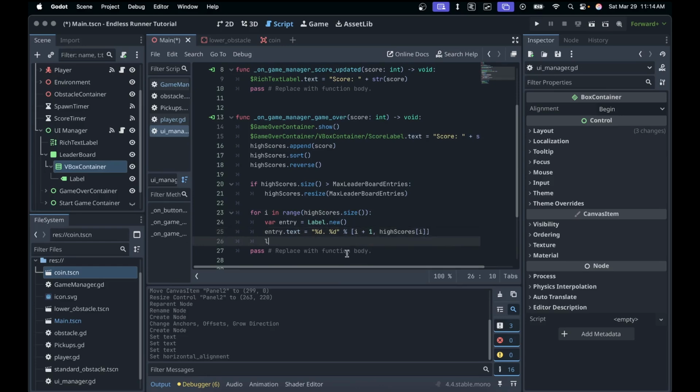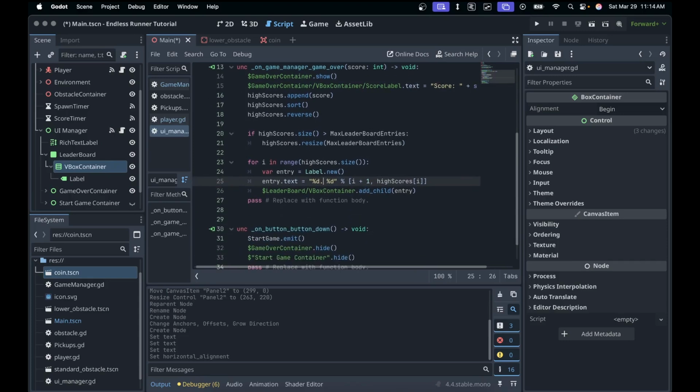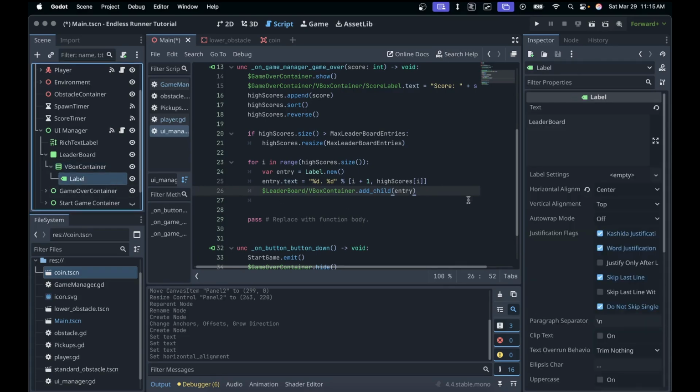And now I'll go $LeaderboardVBoxContainer.add_child(entry). And that'll add in our scores. And then we want to kind of highlight, right, the one that is the victory, if that makes sense? The one that's the best.